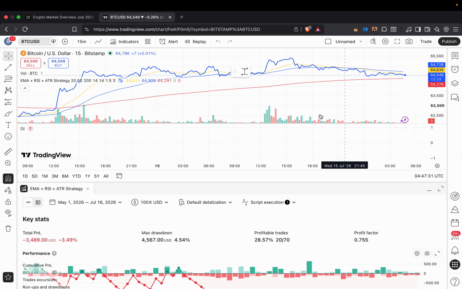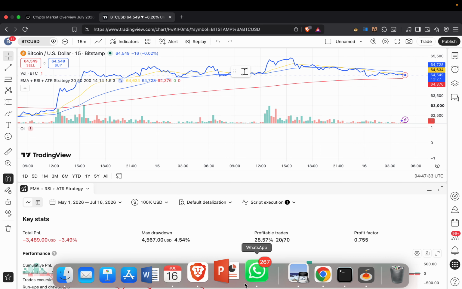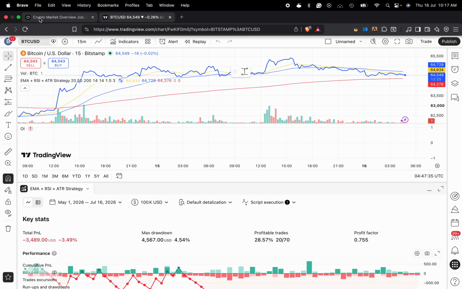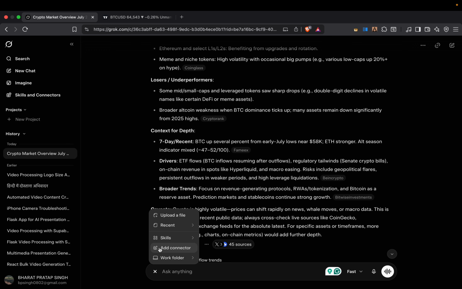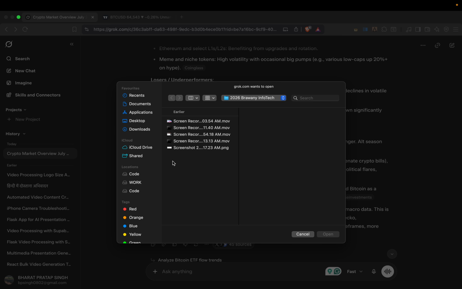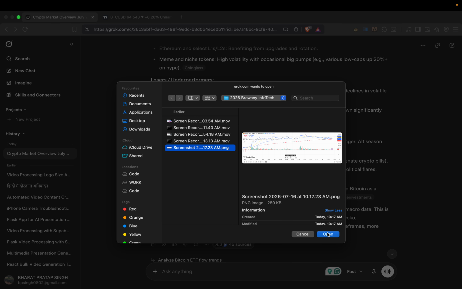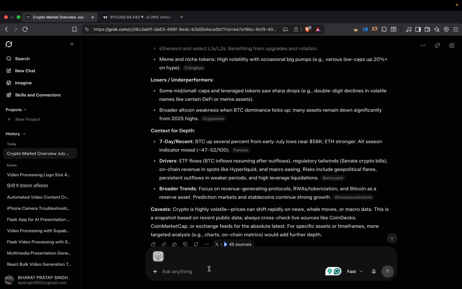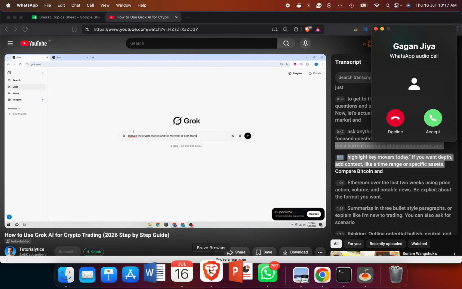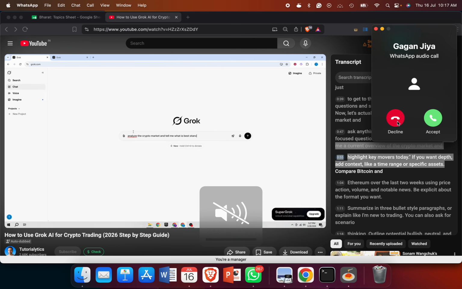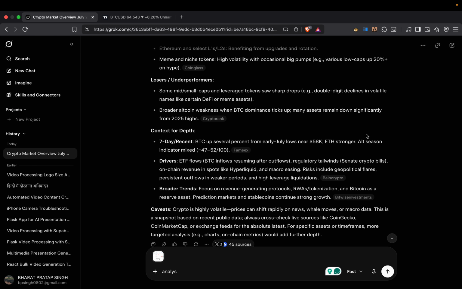After that, guys, you simply go to your AI, go to the plus icon, upload a file, and here you upload the screenshot, and simply say: analyze this chart.